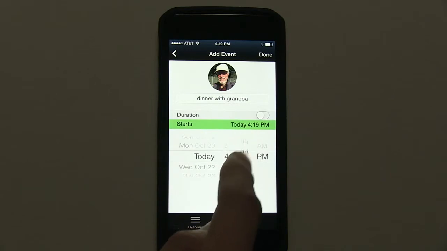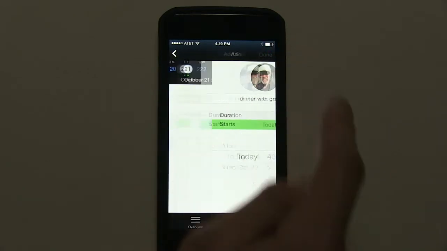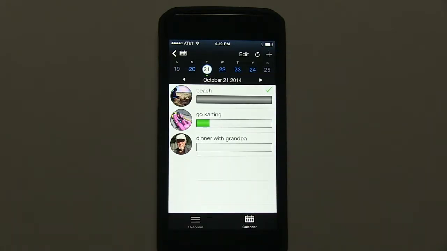So let's take a look here. And I think we're about ready. And there we go. So we see we've got the beach event complete. We, for our example, have go-karting set up. And you can see that bar moving across, so it wouldn't be too long to wait. But then later, you have another event set up for example, dinner with Grandpa. And that's going to be later, and so that's why that bar is moving slower.